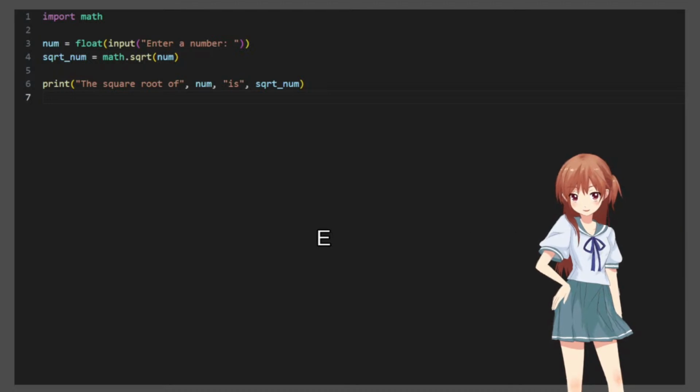Execution example. Enter a number, 16. The square root of 16.0 is 4.0. Practical application.